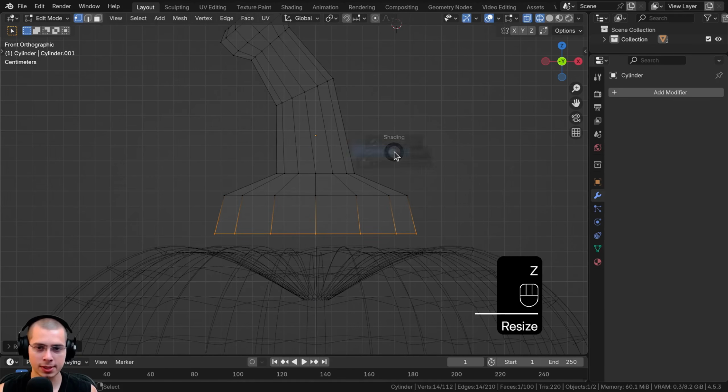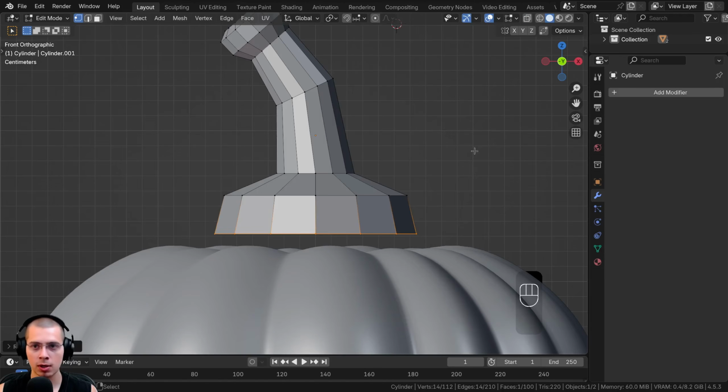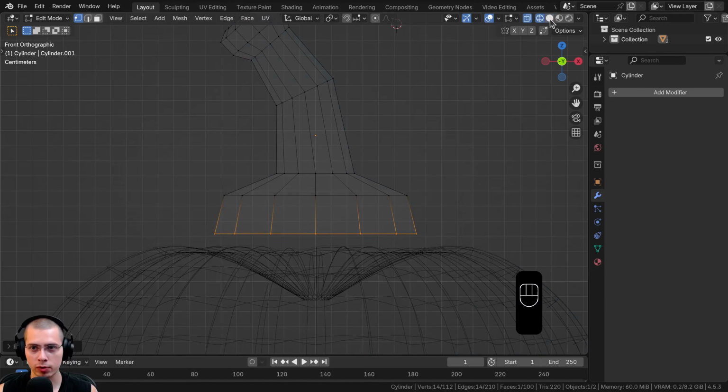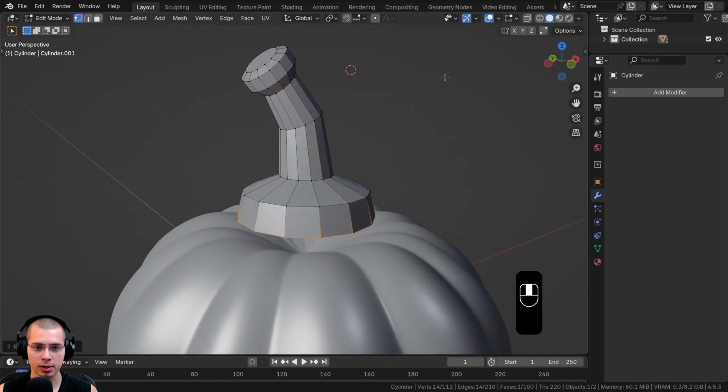So let's now hold down the Z button, and that is going to bring up the pie menu. We're going to move our mouse to solid view and then let go of the Z button. Or you can click here from wireframe over to solid view. So now we'll click with our middle mouse wheel to zoom around here and see it.